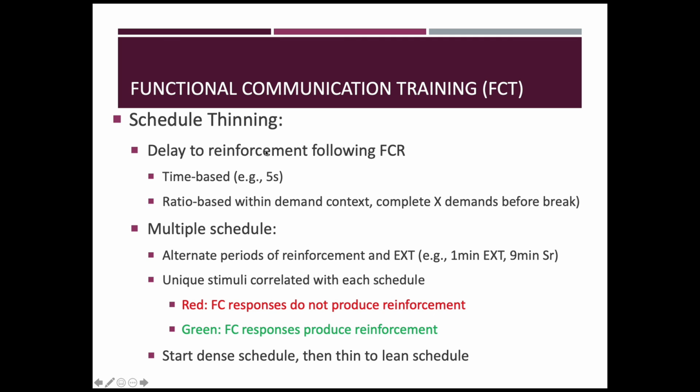So the thing to keep in mind with these schedules is we're starting with a dense schedule and we are systematically thinning the schedule based on a criterion. And that criterion often is referencing some level of problem behavior, somewhere low to no problem behavior for X amount of time. So if we're doing session-based work, problem behavior remains at 0 for 3 consecutive sessions, and then we adjust the schedule, right? Another 3 consecutive sessions where problem behavior is low, we adjust the schedule again. So it's a systematic approach.